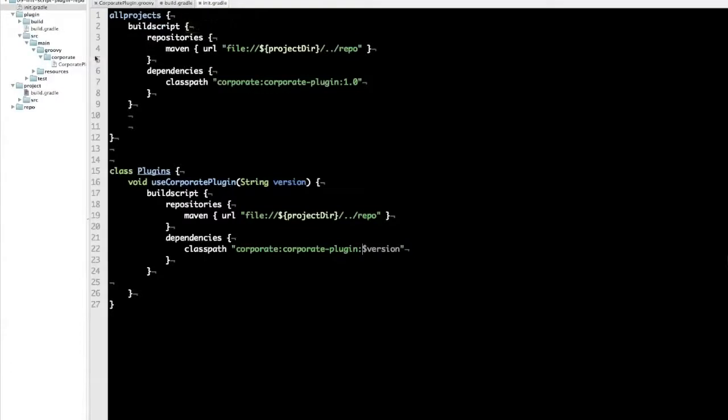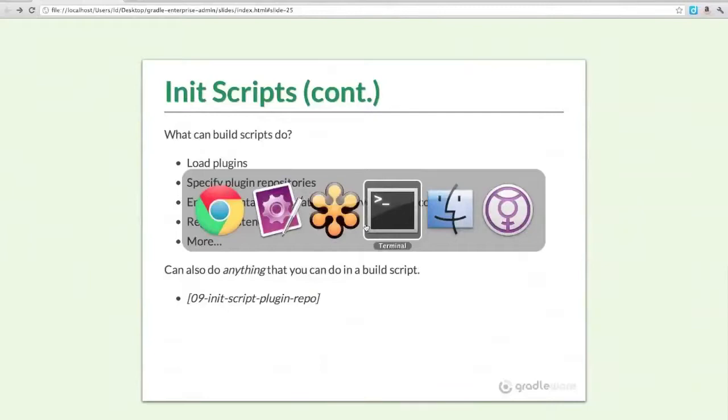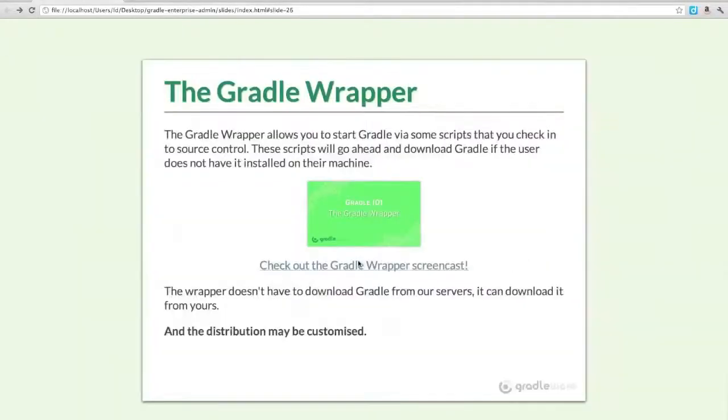Okay, so we have that. So we saw that the init script injected that logic. I'm going to be talking about custom distributions now, and we're going to be using the Gradle wrapper. I'm not going to go too in depth about the Gradle wrapper. I'm sure most of you are probably using it already. If you are not, check out the Gradle wrapper screencast that's available on gradleware.com. It's a very good screencast done by Matthew McCulloch. It explains the entire thing and how to configure it, how to get it up and running in your builds.